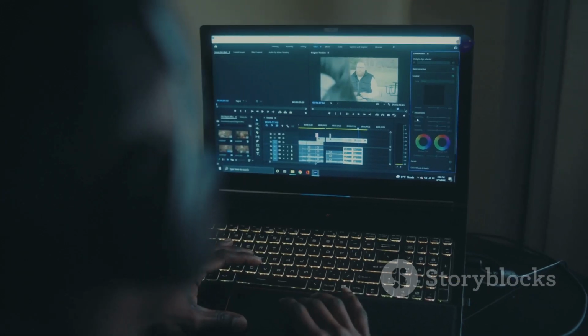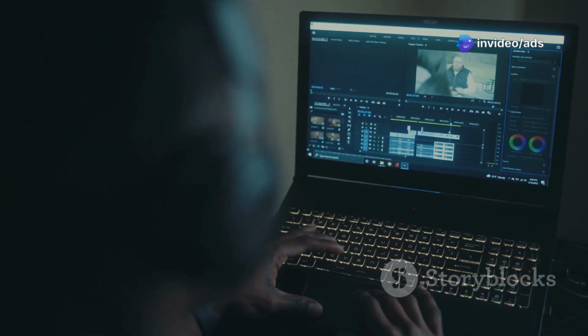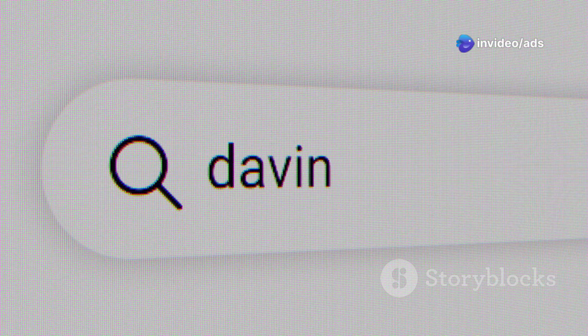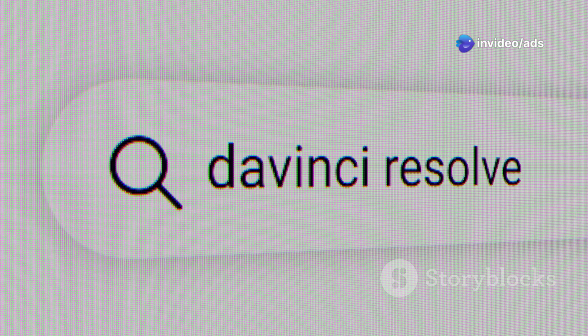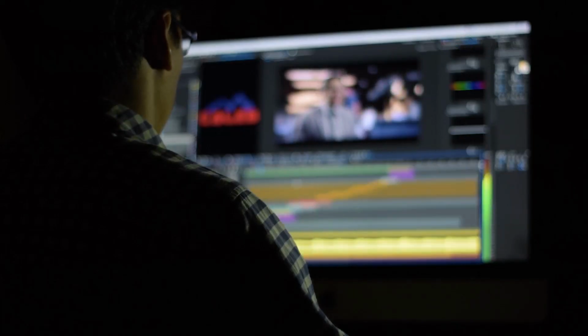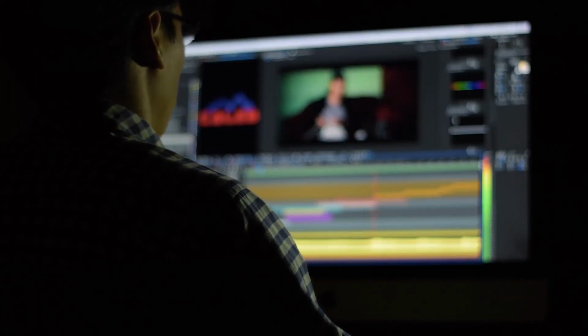The first and most important tool in your arsenal should be a proper video editor, and for that, you can't beat DaVinci Resolve. The free version of Resolve is more powerful than most paid editors from just a few years ago.